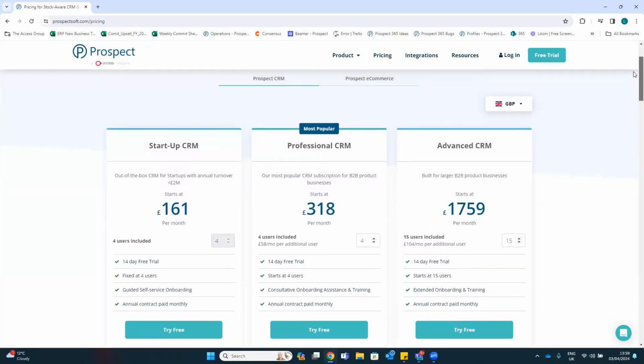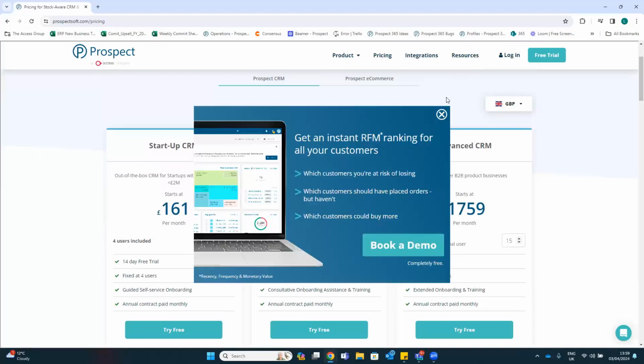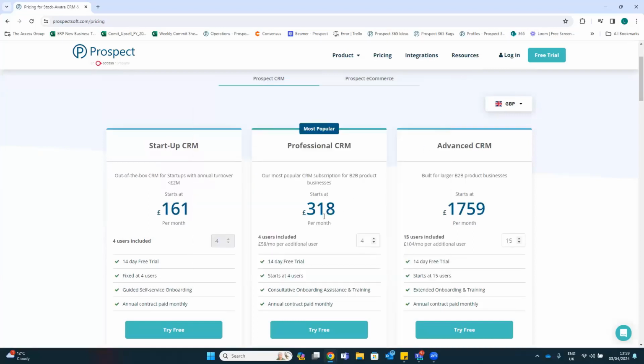So you can see we have different options. Most of our customers sit on the professional system, which includes everything that I've shown today in the demonstration. So you can see here, it starts at £318 per month, and that does include 4 users. You can obviously scale up from there. So using this little scale bar, you can see how much that will be per user. So you can obviously check out our pricing page. Nothing's hidden.